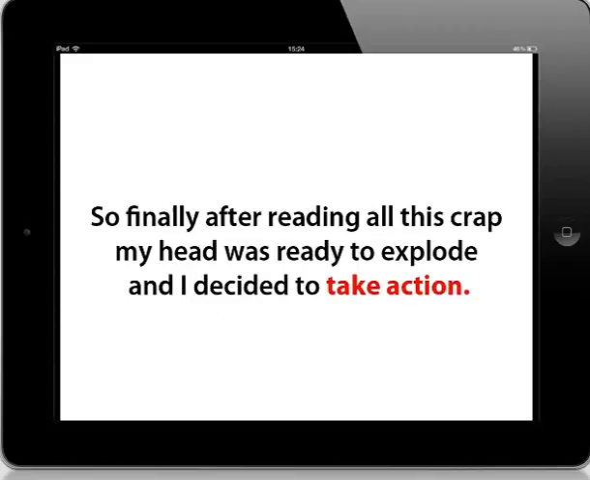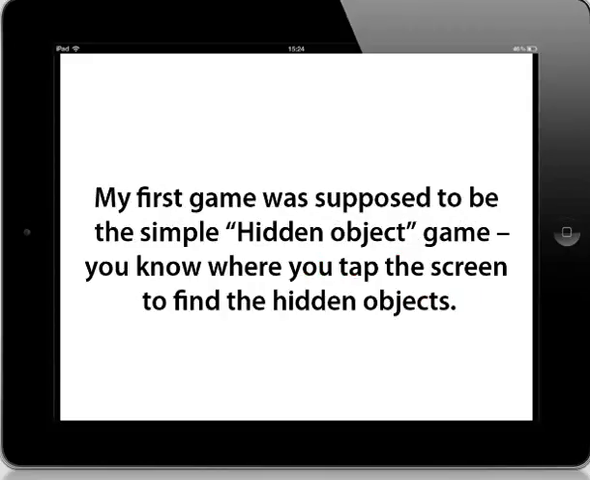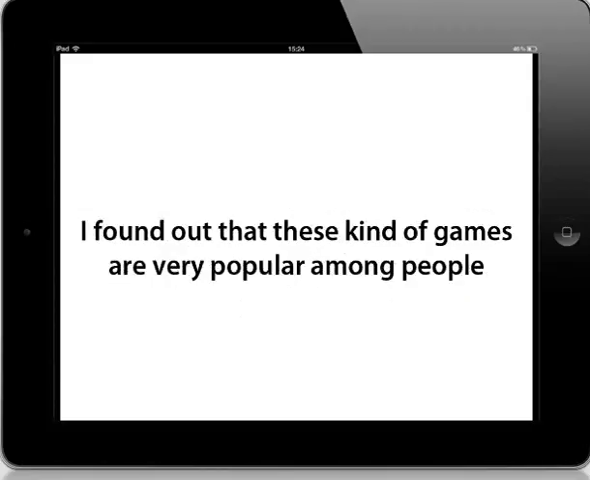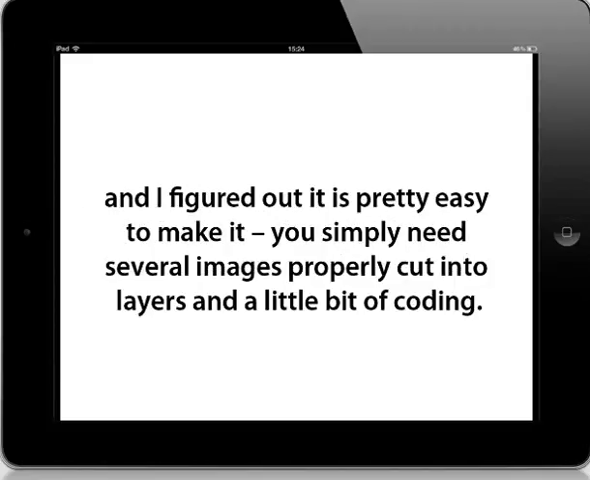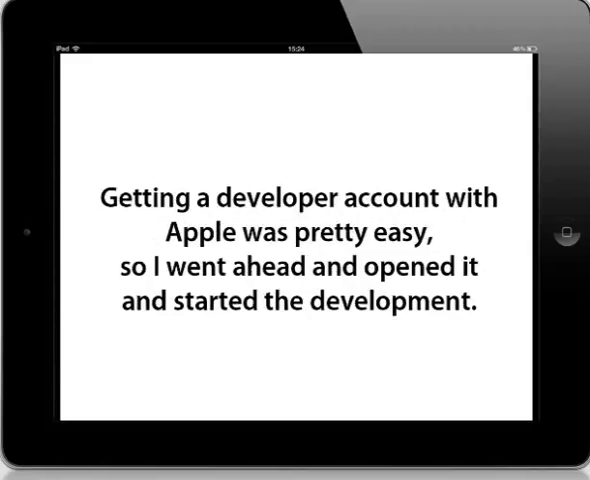What a bummer. So finally, after reading all this, my head was ready to explode, and I decided to take action. My first game was supposed to be the simple hidden object game. You know, where you tap the screen to find the hidden objects. I found out that these kinds of games are very popular among people, and I figured out it is pretty easy to make. You simply need several images properly cut into layers and a little bit of coding. Getting a developer account with Apple was pretty easy, so I went ahead and opened it and started the development.